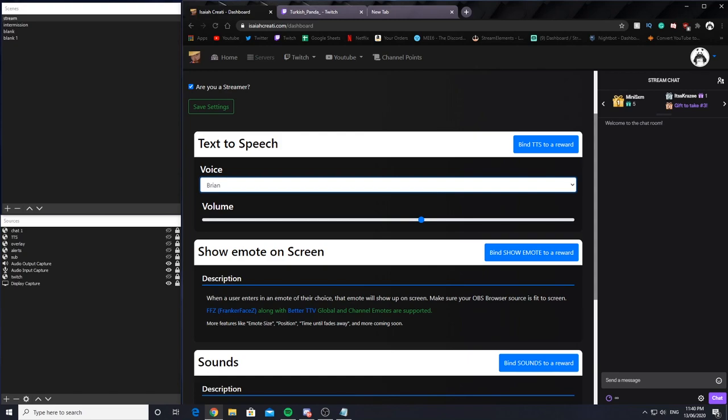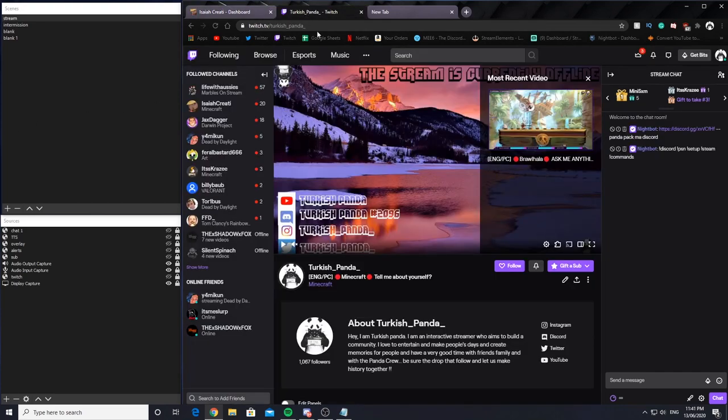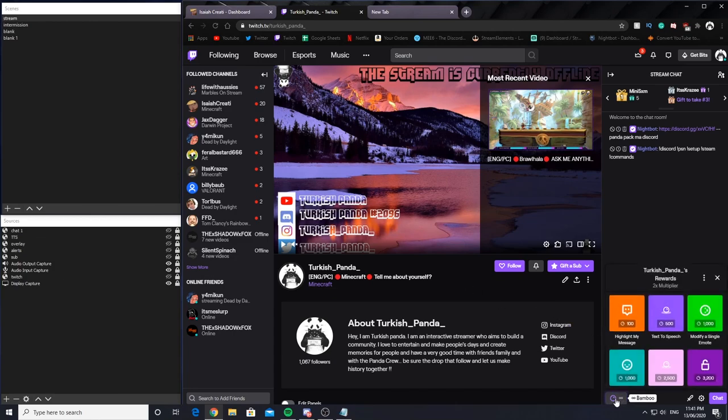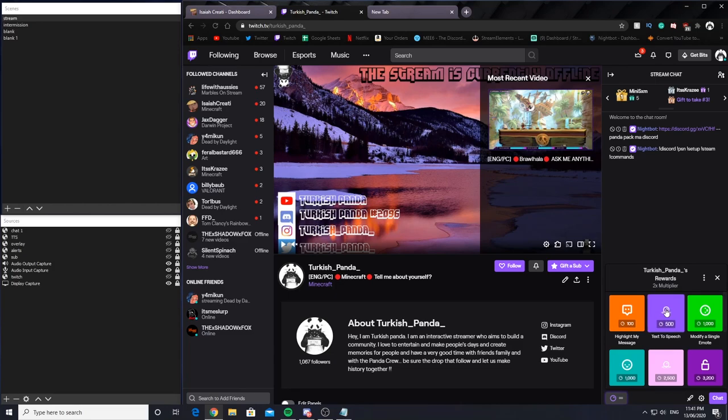After you save settings, you could click bind TTS to a reward. This binds to your channel points basically. To do that, you'll go to your Twitch page, which I have here, and you can click this channel points bit here. The channel points are only for affiliates, so if you're not an affiliate or a partner, you can't do this, unfortunately. So when you've clicked this bit, you could click bind, and then you could click this and bind it like that.